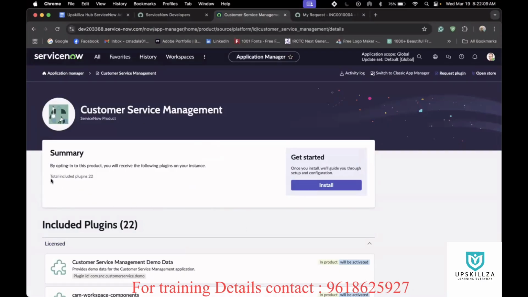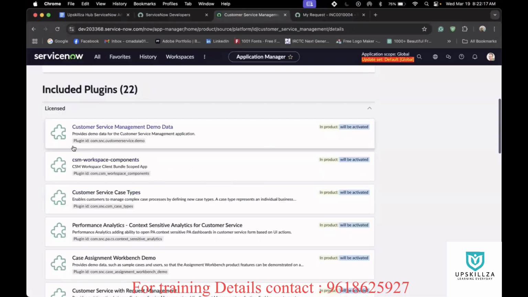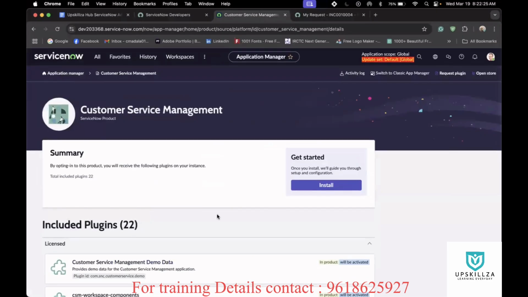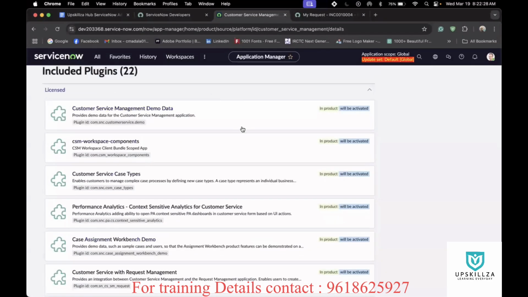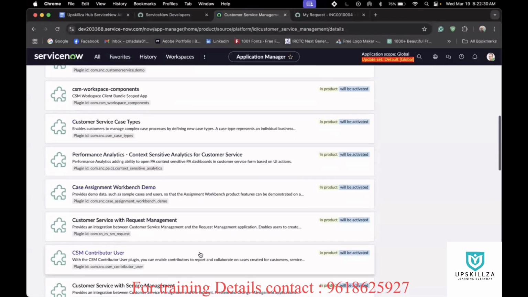If you see, the total list of plugins linked to this product is 22 plugins. If you scroll down, it will mention every plugin name. These are the plugins which will all get installed if we install this particular product.